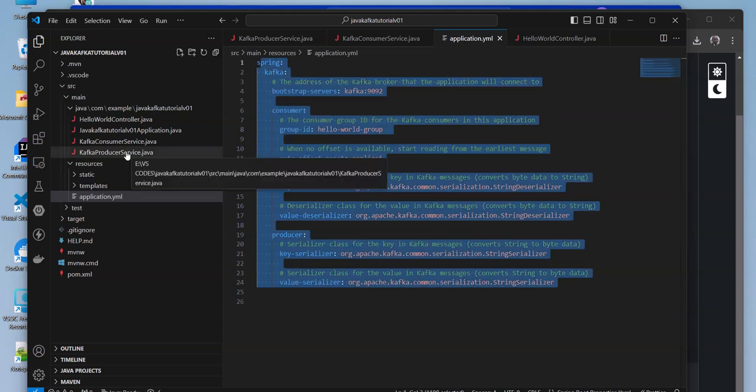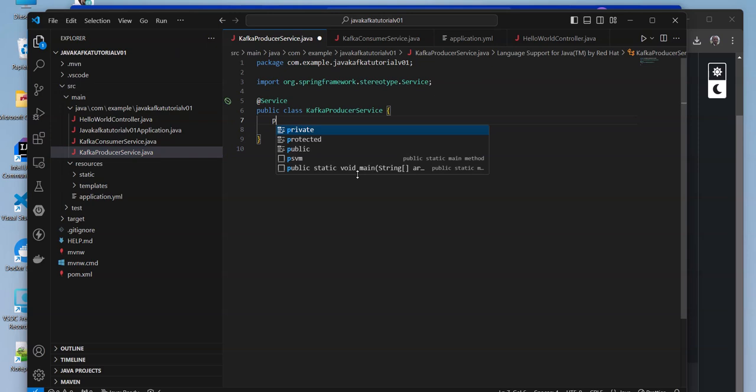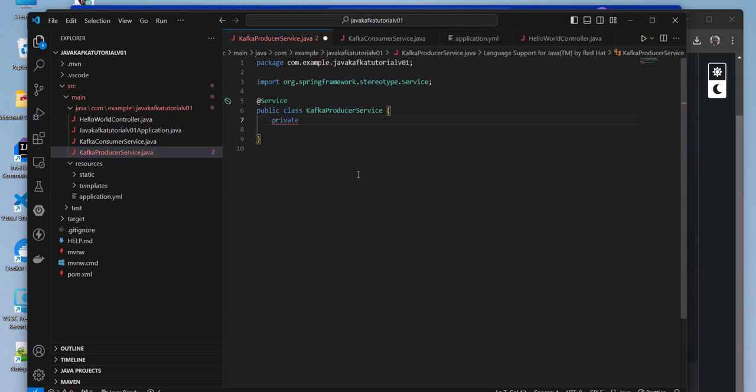So for this one, here is what we need. Let's go back to our code, to our producer service. In the producer service here, what we need is a private Kafka template.